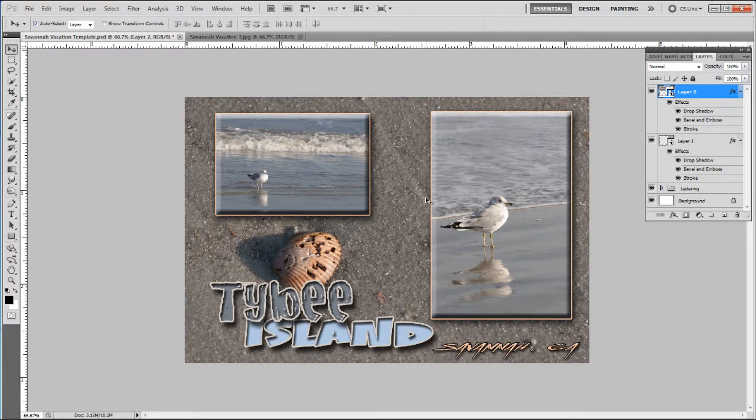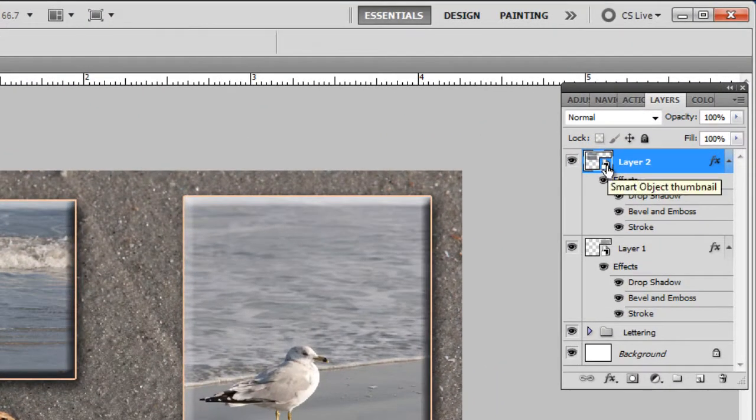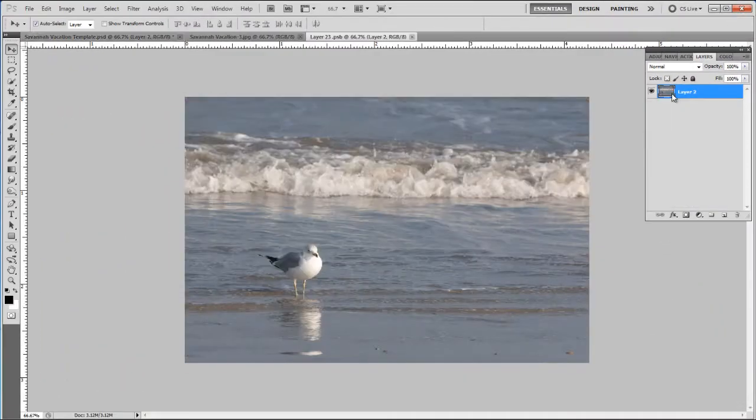So I've done that, and weeks have passed, and what I want to do is I want to make some changes to my template so that I can republish that to the web. So what I can do is I can click on this layer, which is this one. I can go right back to my Smart Object, double click that. It brings me back to that original picture.